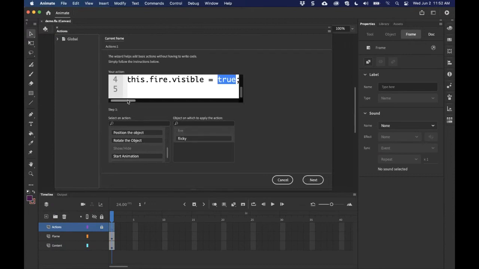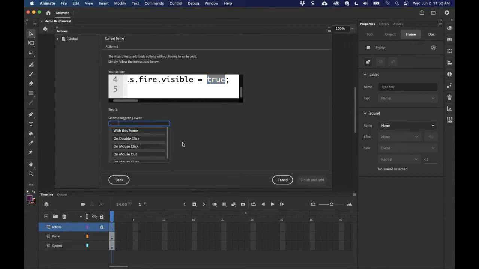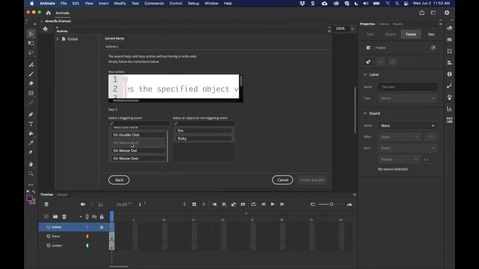So you can see up here, it's building out the code: this.fire.visible = true. That's saying there's a visible property on our fire object that can be set to true or false to make it visible or not. So let's hit next. And from here, we can say, what's the triggering event? And sure enough, one of those triggering events is a mouse click. So that's what I want to have happen. I want somebody to click on that button and then have the fire respond. So on mouse click.